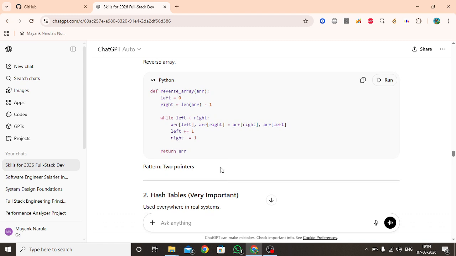This pattern is called two pointers because we are using a property of arrays that we can have elements at the start or end, and then we can sort of reverse that array using two pointers by swapping individual elements.